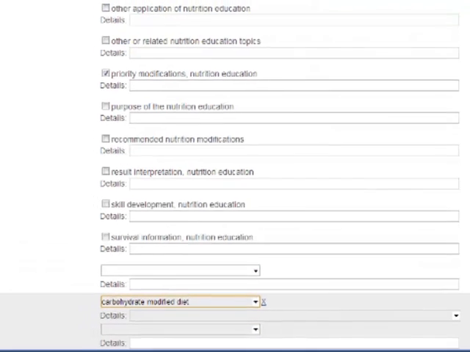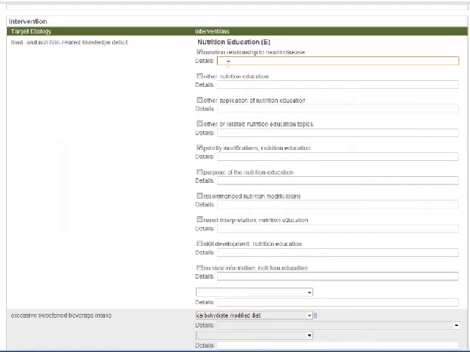Now, you'll see for each intervention there's a term and there's a details box. The reason for this is that our intervention terms are categorical and they aren't specific in terms of actual nutrition prescriptions and actual dietitian action. And so the details box allows you to give us the specifics of exactly what you're doing for that patient, so that we can look at that relationship between nutrition care and patient outcomes.